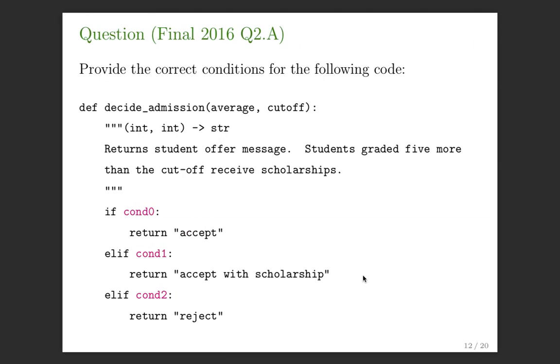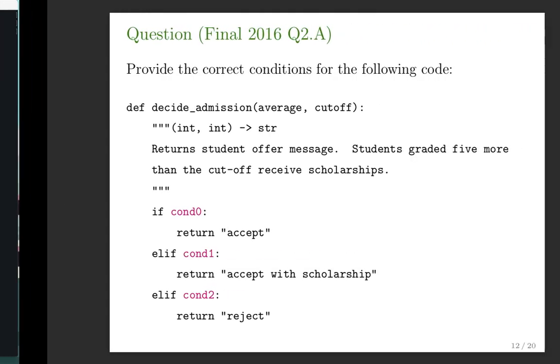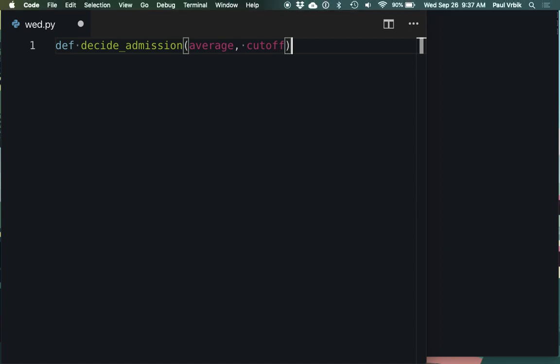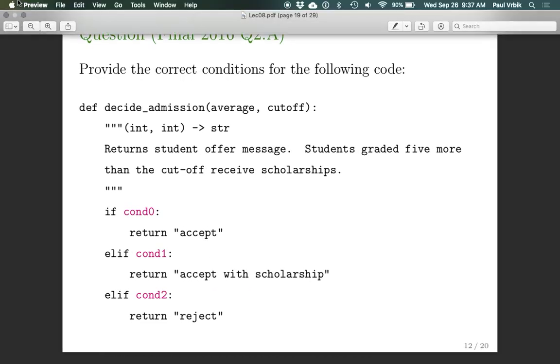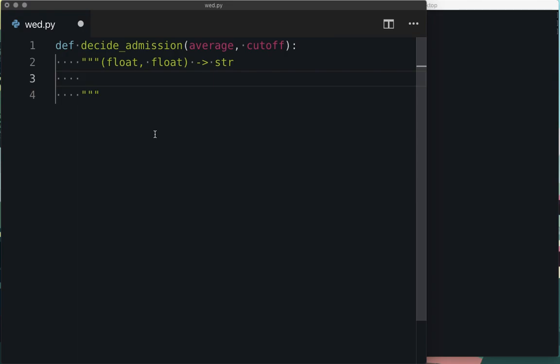I don't care. Okay, so we want to define, what was it called? decide admission. We're going to be given an average and a cutoff. We're going to take a float and return a string. I'm not going to write in the docstring, but I will write some example code in here.